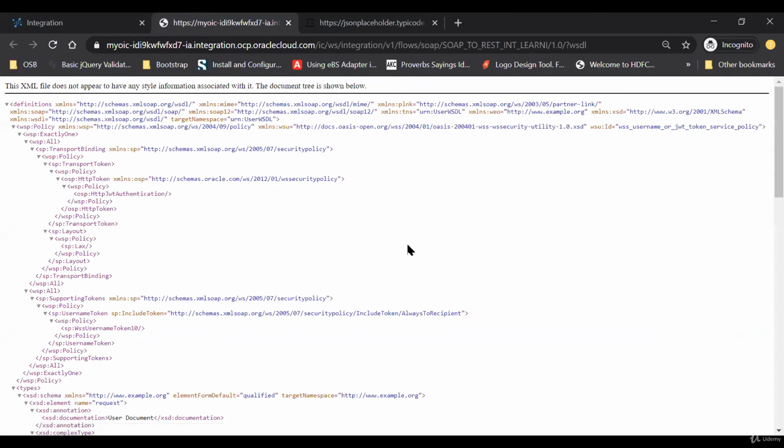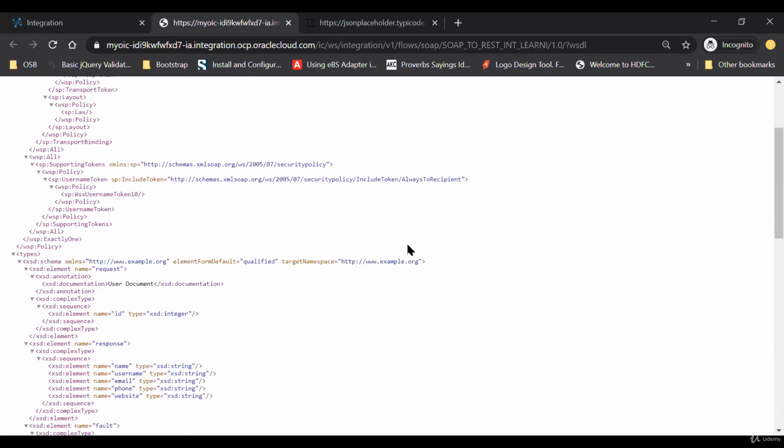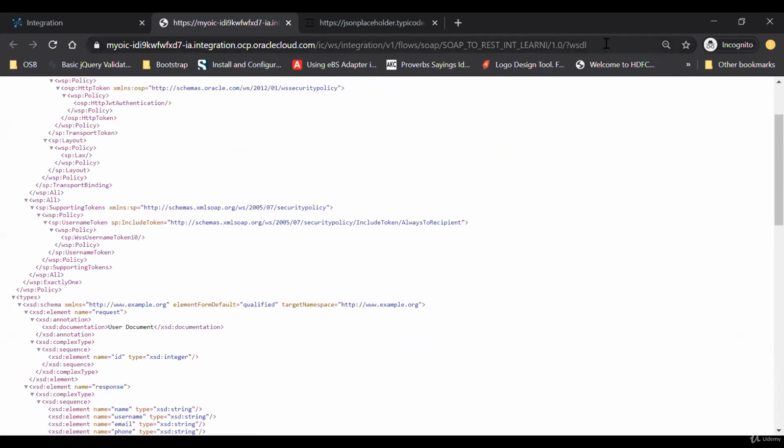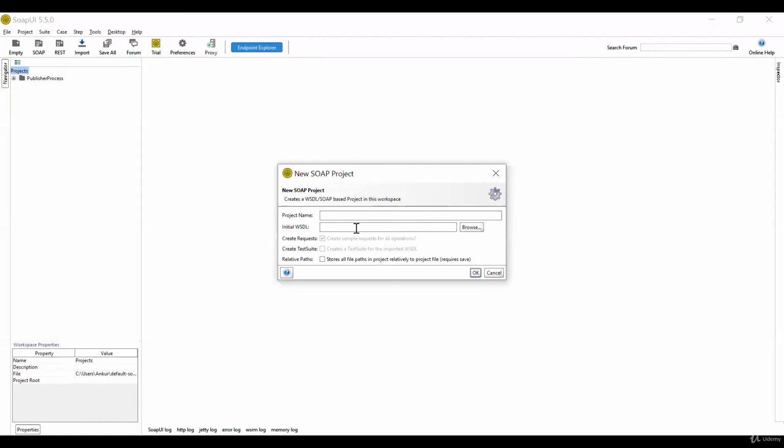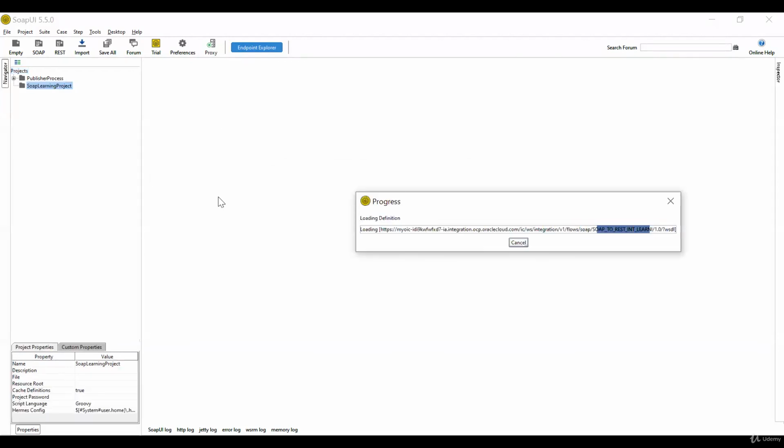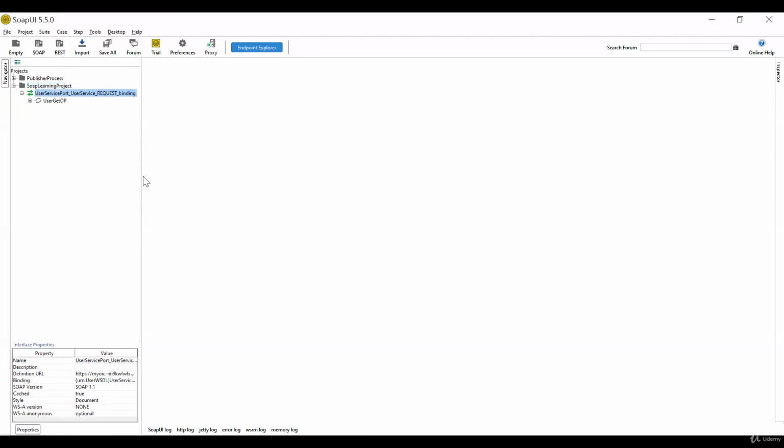Now this is the time to test your SOAP API. Okay, now I will use SoapUI to test my SOAP API. I'll just open SoapUI here, and then I will create a new SOAP project. Just click on SOAP, and here I will give the WSDL, and then I will give a name, SOAP learning project. Okay, and then click on the OK button. When you do this, the SOAP API will be loaded, and here you see the user get operation is there.